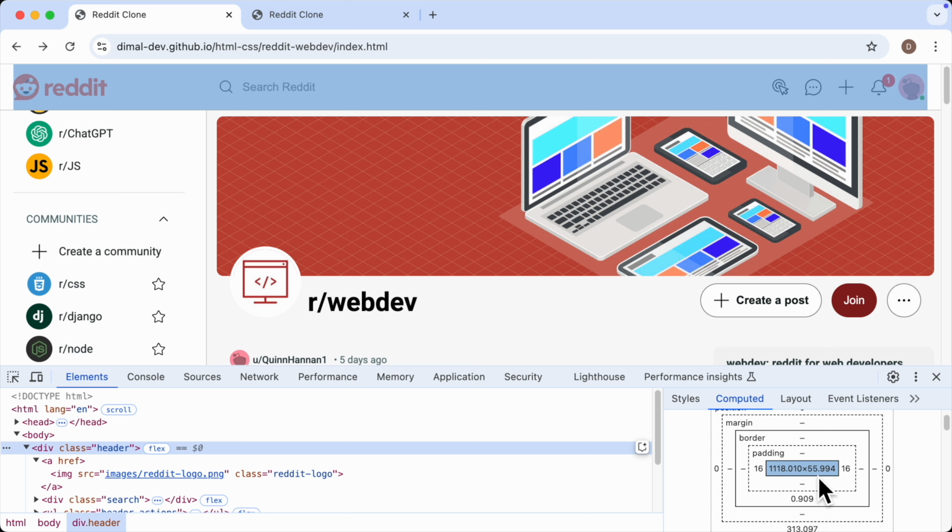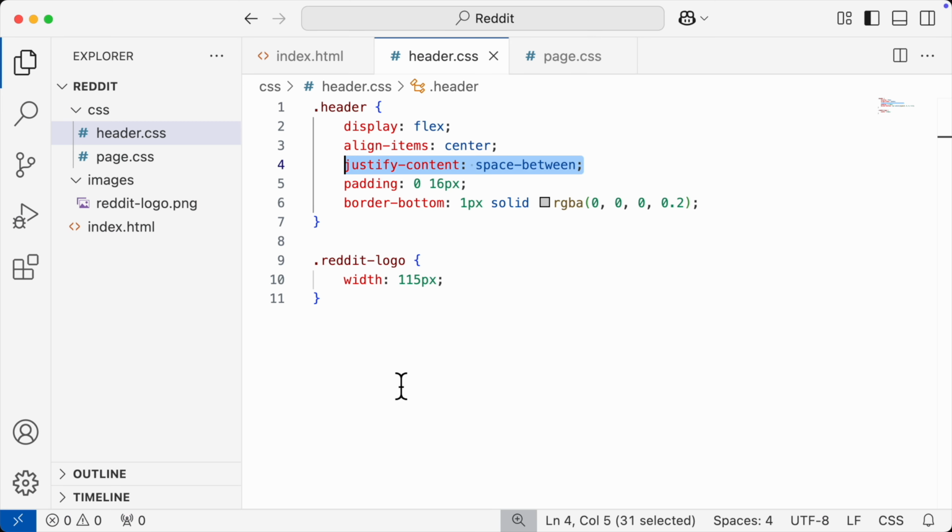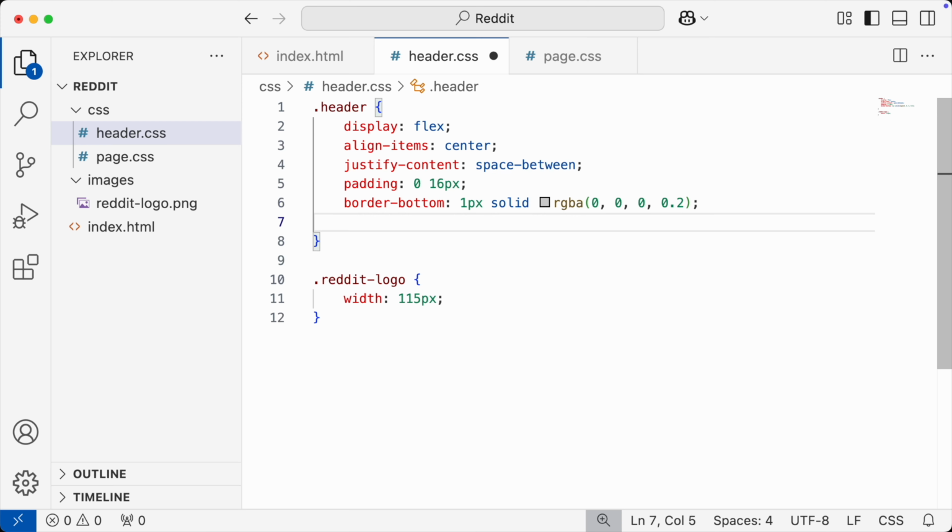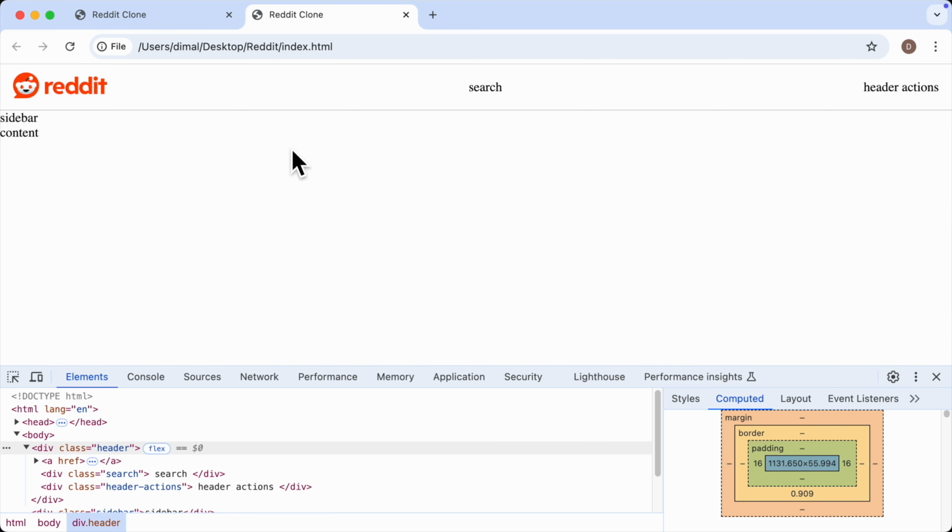We see 55.994 here because of the way the DevTools handle this number. In practice, there is no visible difference between 56 and this number. Okay, so to set the height of our header, let's write height and then 56 pixels. And when we reload the page, great. Now the height is 56 pixels. And the extra space is evenly distributed above and below the content.